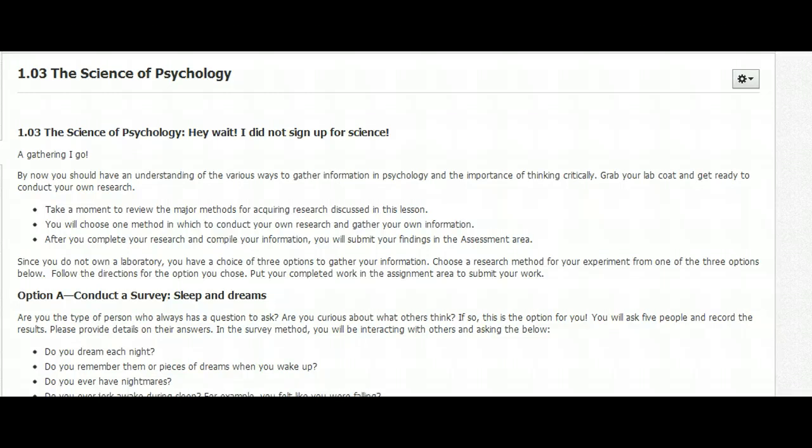This short little tutorial is to help you with our Science of Psychology assignment that you have due this week. And what you're going to be doing here is, once again, you get to be a little creative, but you get to pretend that you are a psychologist or a clinician that is doing some research, and I'm going to give you 3 options to do this research.